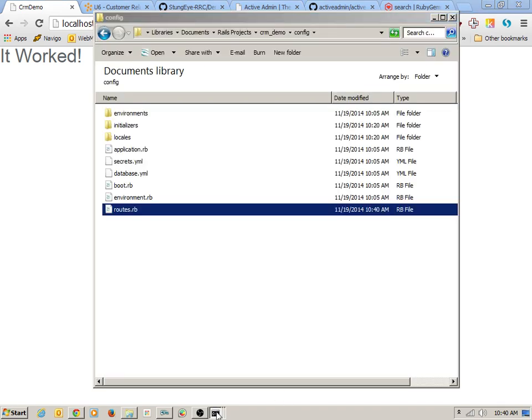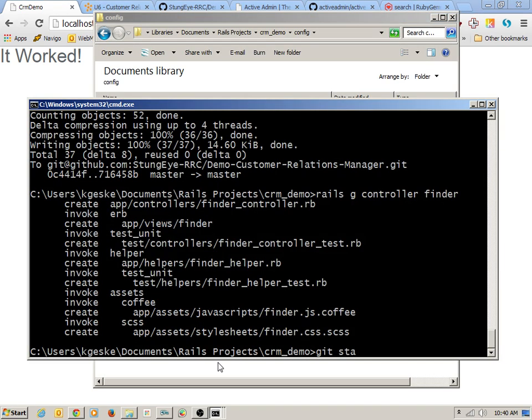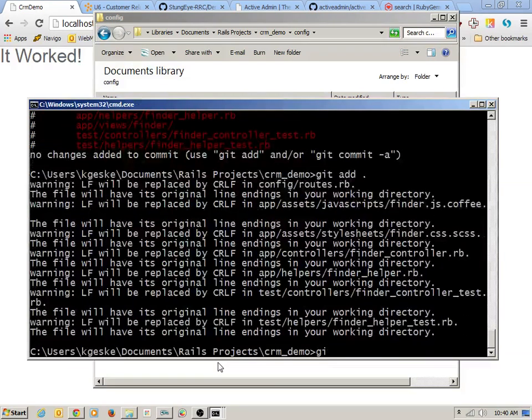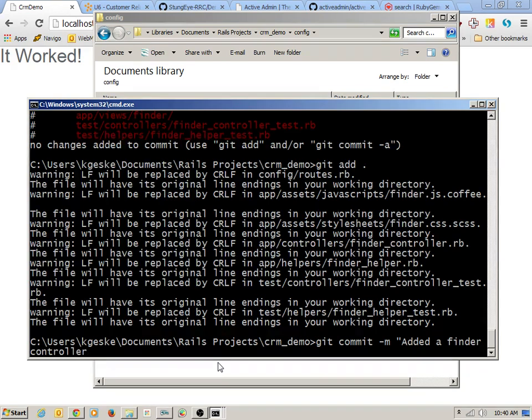Okay, back to my command prompt. Git add, git commit. Added a finder controller and wired up an index action, view, and route.